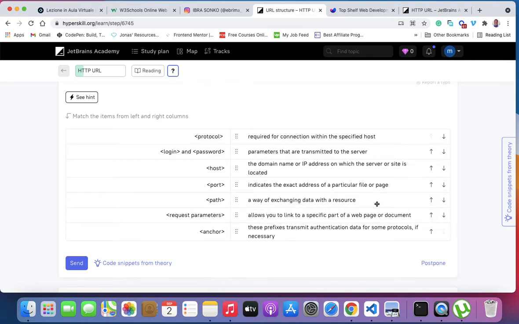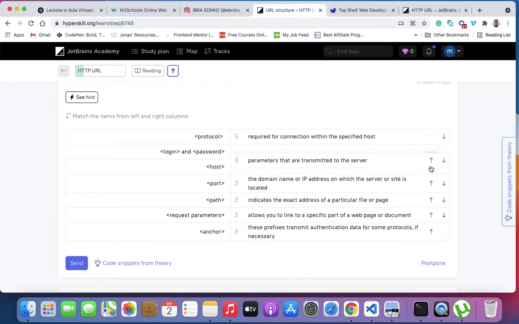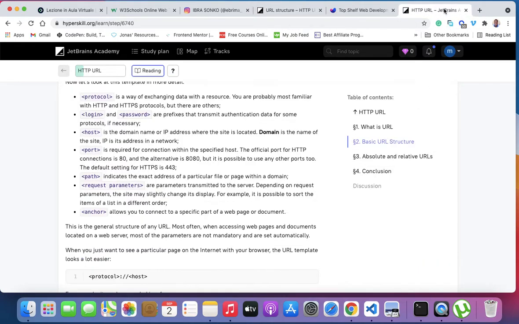It is a way of exchanging resources. That's all. That's protocol. But you should understand this and do it on your own.